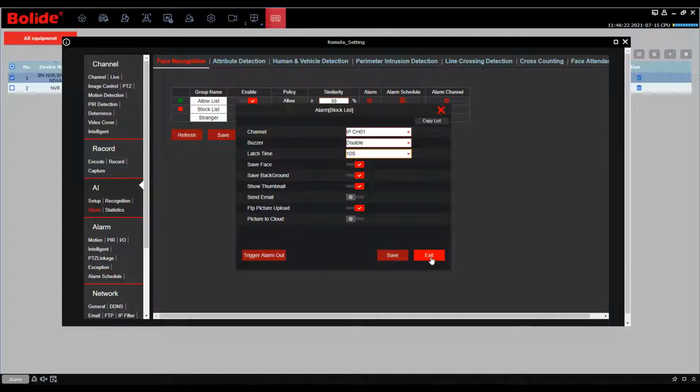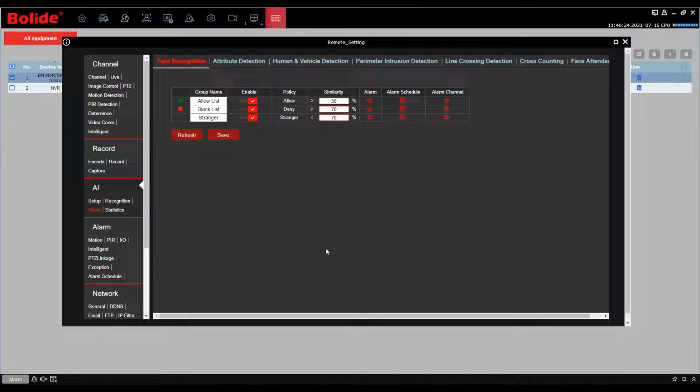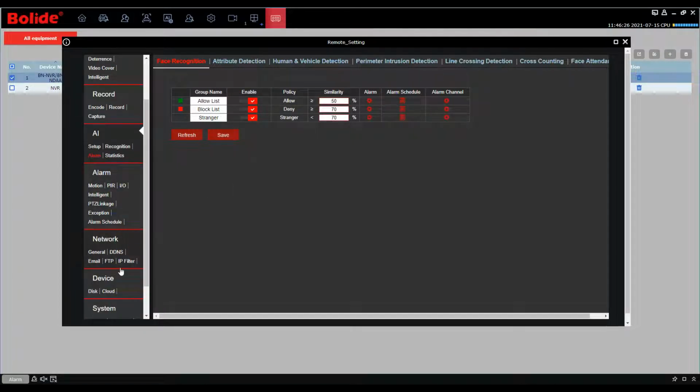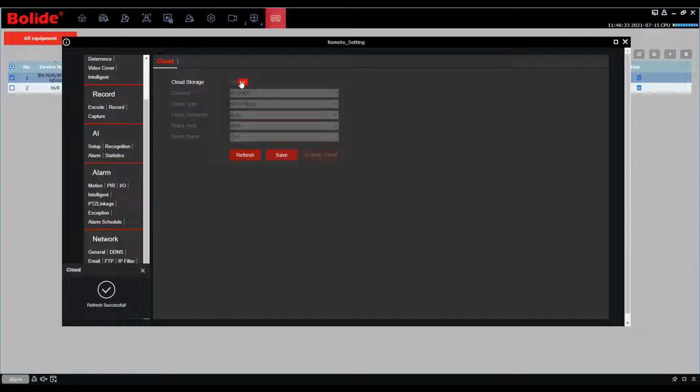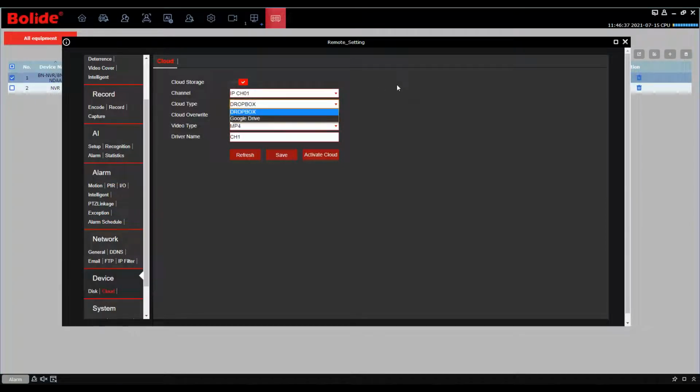Let's go to cloud real quick. Another feature that we get asked quite often about is cloud on the NVR. Your main recordings are still going to be on the hard drive, but it can upload video clips to a Dropbox account or Google Drive account. In this setup, you're not going to pay Bolide anything, but your end user would need to buy a cloud service from these providers.